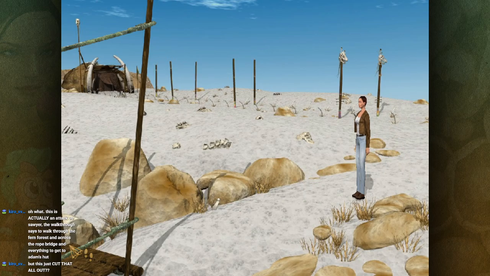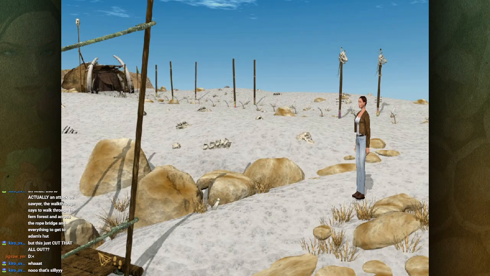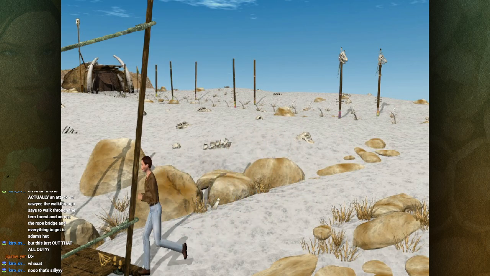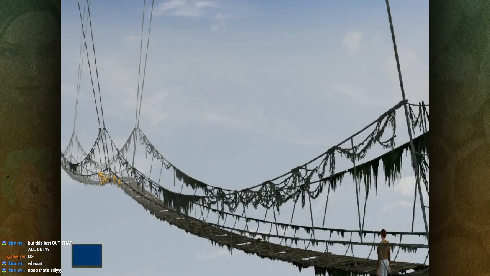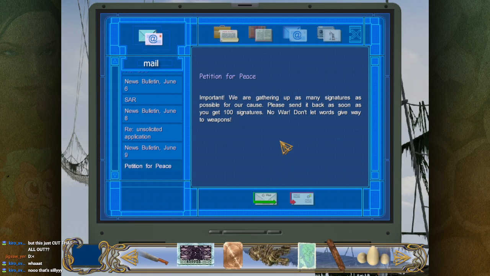Well, actually in Attack on Sword, the walkthrough says you have to walk through the fern forest and across the rope bridge and everything to get to Adam's hut, but they just cut that out? Has this version of the game just had a bunch of stuff cut out of it? Do I have to walk back now? Yes, okay.